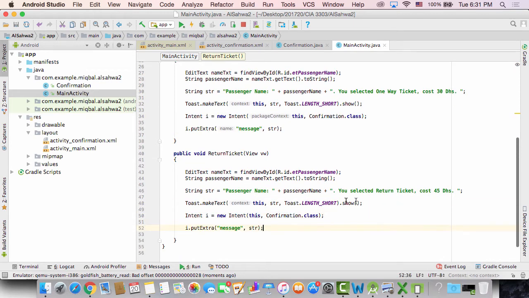Why am I copying and pasting it? Because I selected the return ticket. That's the differentiation I've already made in one-way ticket and return ticket, so I can copy and paste the same code, because it's going to show me different messages because I have stored that message in the string str here. And when I open this in the next activity, you can see that it'll receive this message and it'll show.